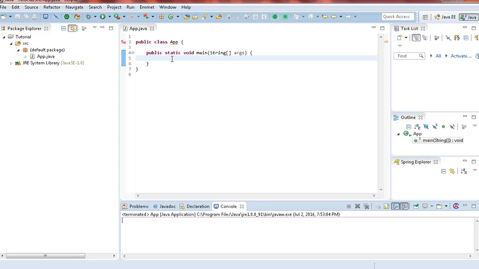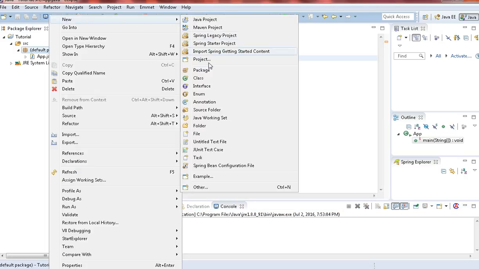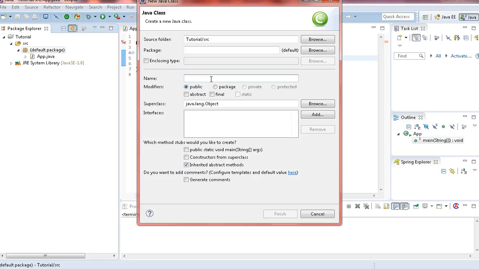Okay, so in order to create a thread, there are two ways. We can extend the Thread class or implement the Runnable interface. So the first thing I'm going to do is extend the Thread class. I'm going to right click here, create a class, and name this class myThread.